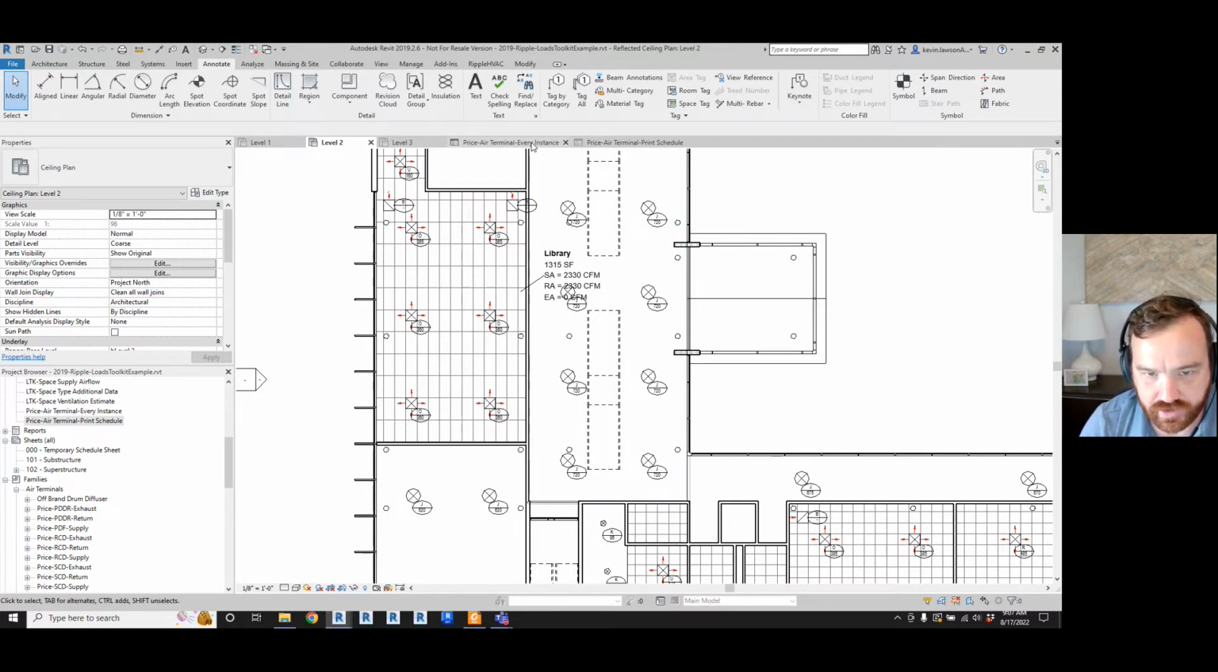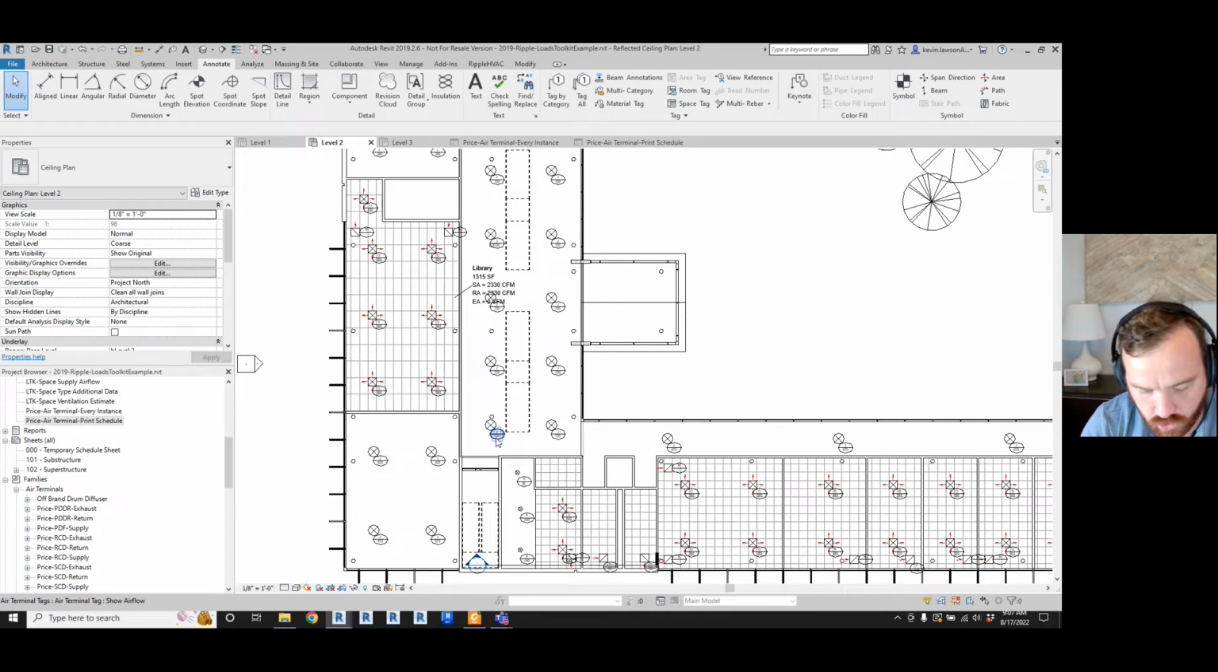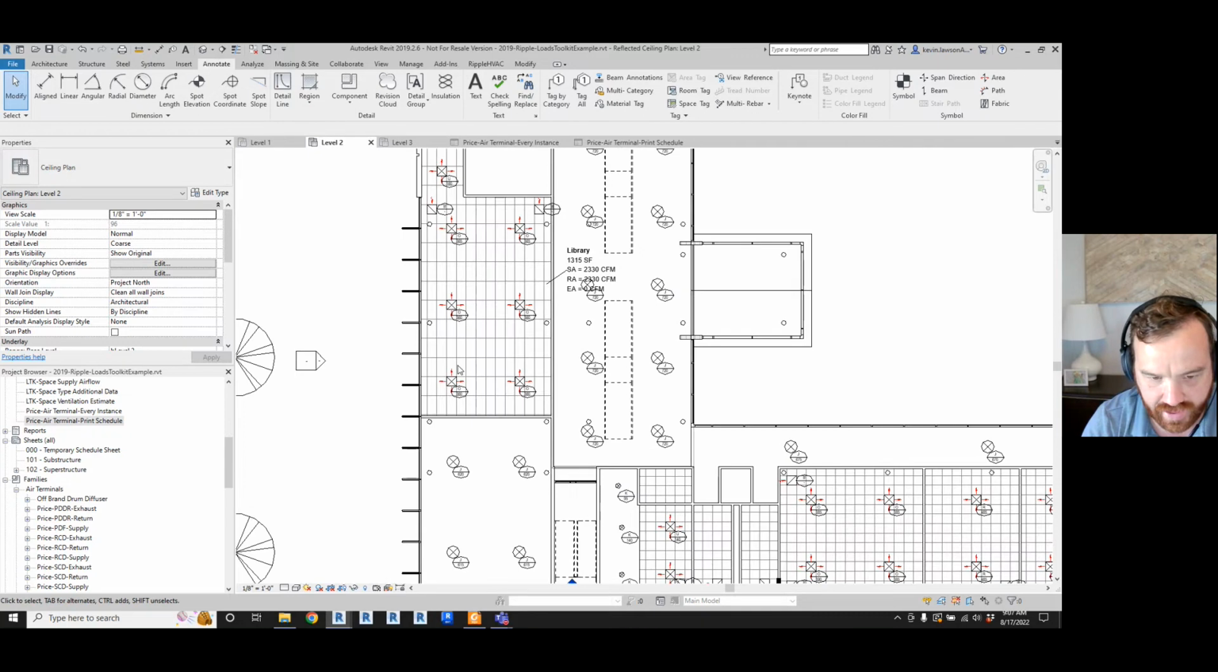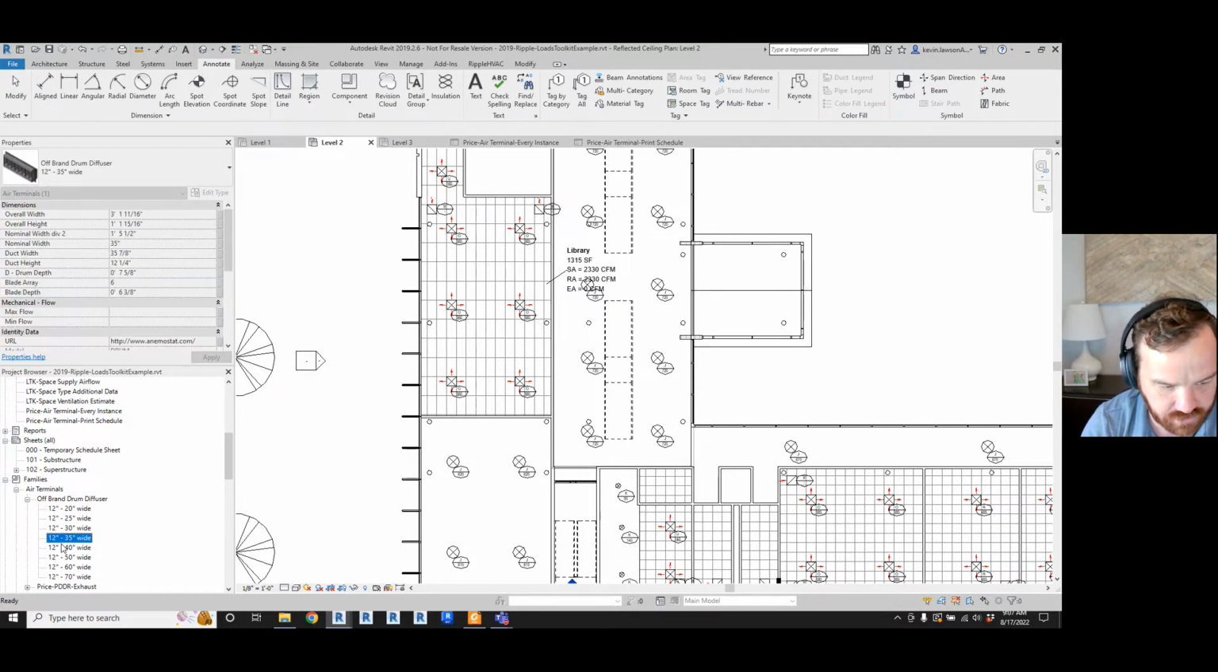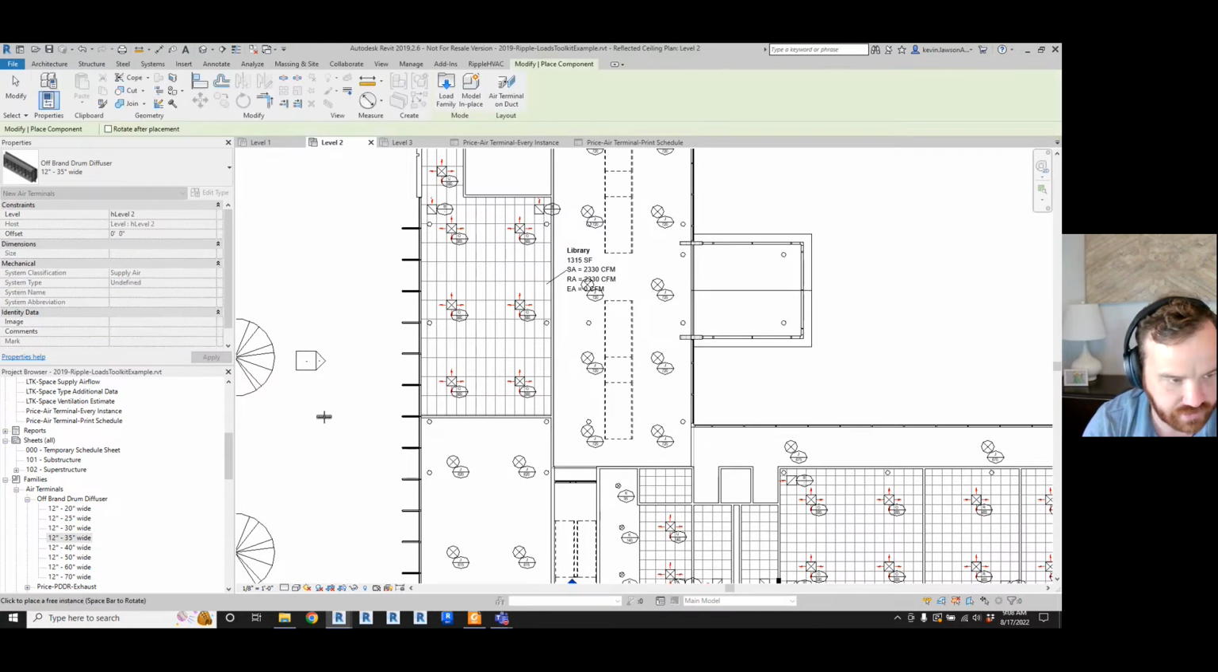Okay, so this is all well and good if you're just using diffusers and you don't have any really oddball spaces, like natatoriums or other spaces where this easier diffuser layout doesn't work. So let's say we've got a drum diffuser that doesn't come with the plugin that you want to use. It's not a Price product, so you're going to have to select it manually. But you still want to be able to tag it with these tags, and you still want it to show up on the schedule. So if I just drop this in, let's show it.